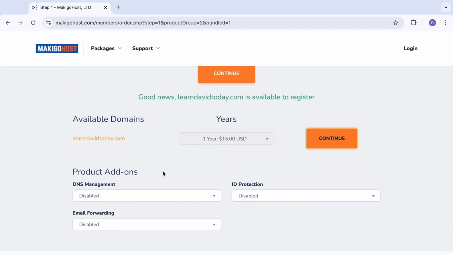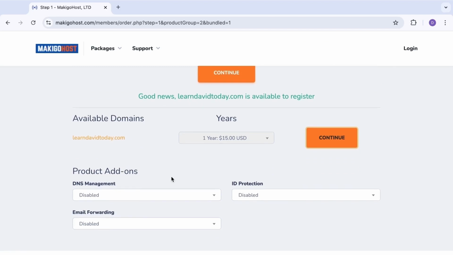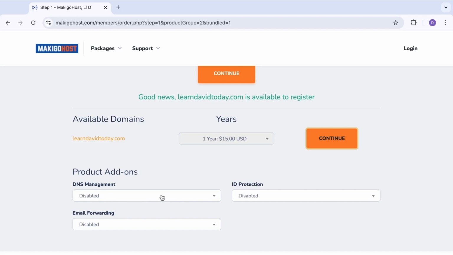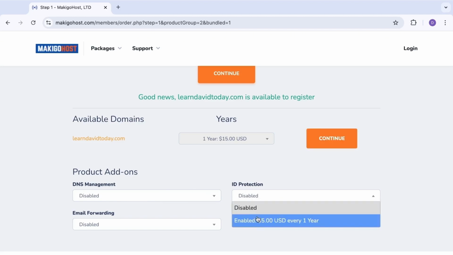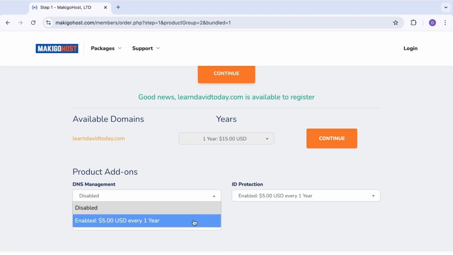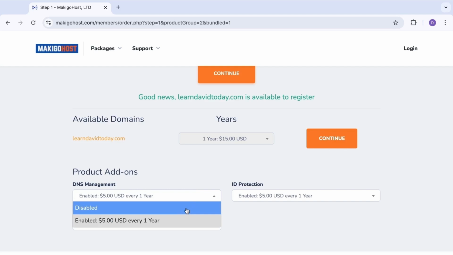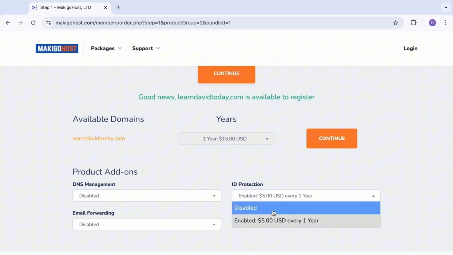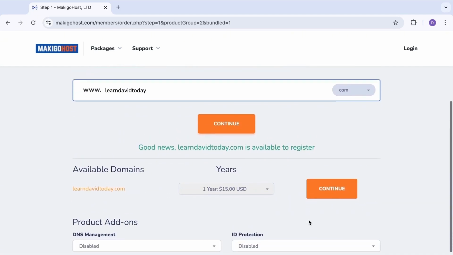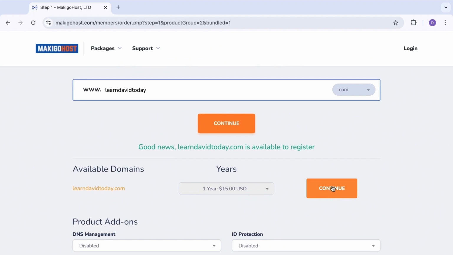Now they also have other product add-ons here on this page. They offer domain name system management and ID protection. If you want to protect your identity on the internet, you can pay that $5 every 1 year, just $5 per year, or you can add the domain name system management. Again, this is based on your budget. If you don't have the budget for that, you can just go ahead and continue. So we're just going to click on continue.